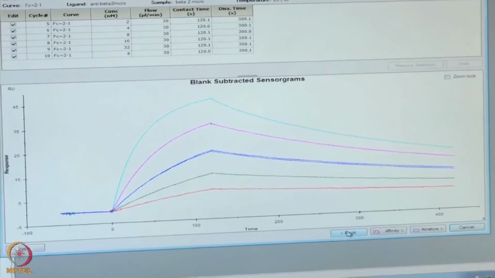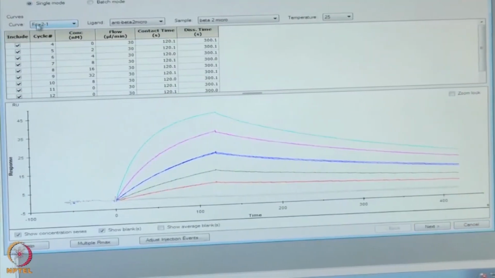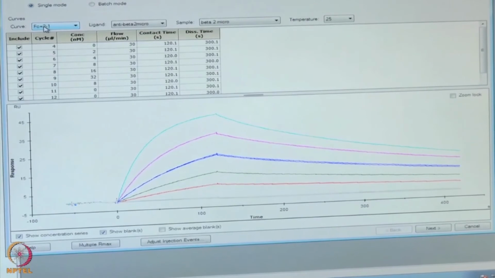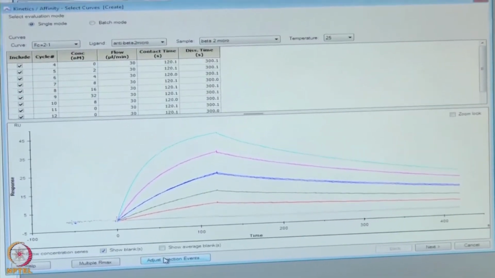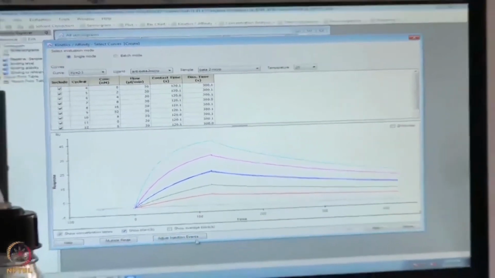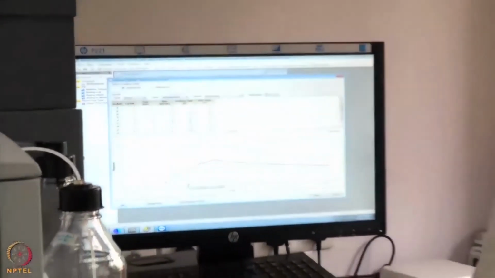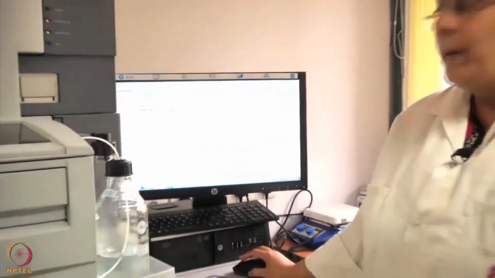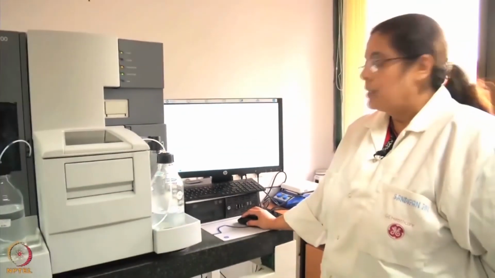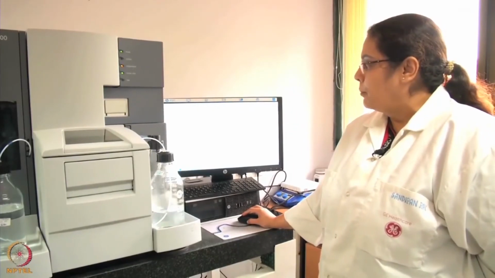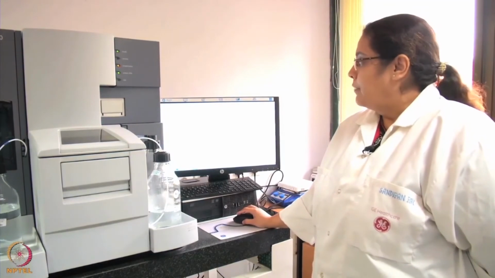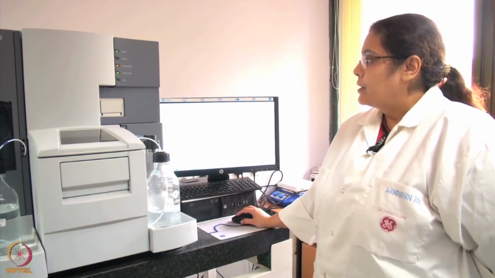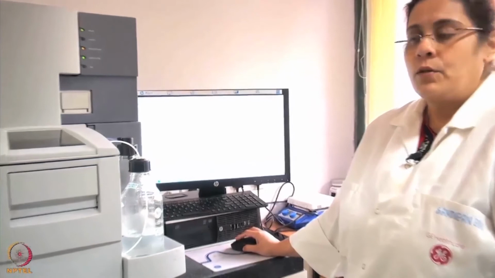let me just go back for a minute. So here again you are using 2 minus 1. So in SPR it's very important to do something called double referencing, where you use reference subtraction as well as blank subtraction. Blank subtraction means you always have a 0 concentration which is subtracted from each of your measurements. And reference subtraction means you are subtracting the reference flow cell from your experimental flow cell.